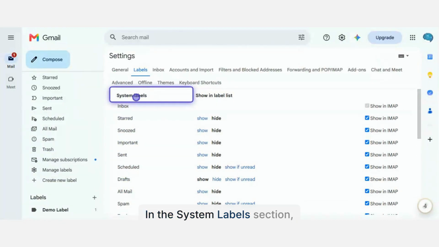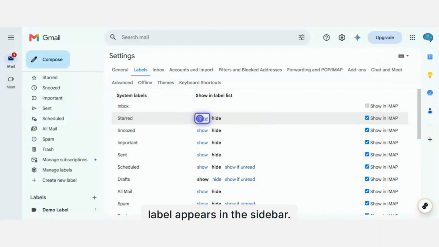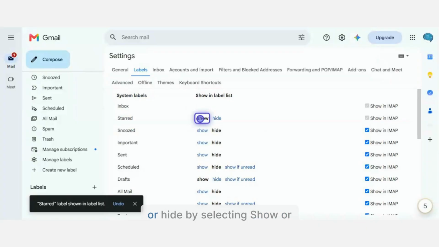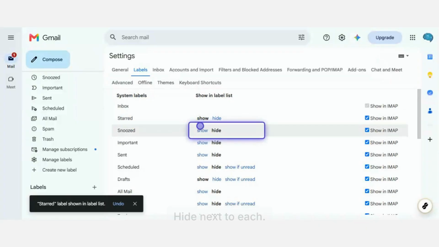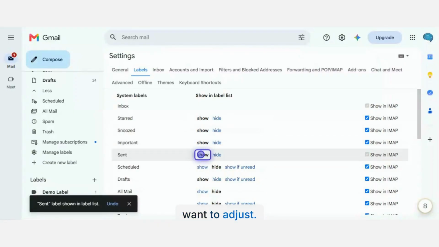In the System Labels section, you can choose whether each built-in label appears in the sidebar. Then, under Labels, pick which custom labels to show or hide by selecting Show or Hide next to each. Repeat for all the labels you want to adjust.